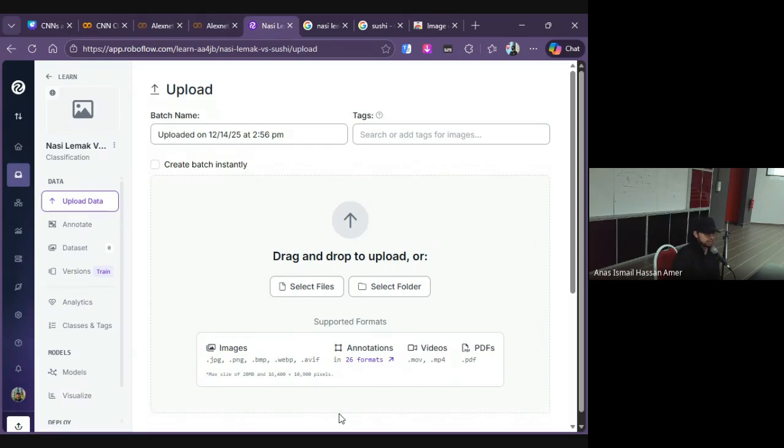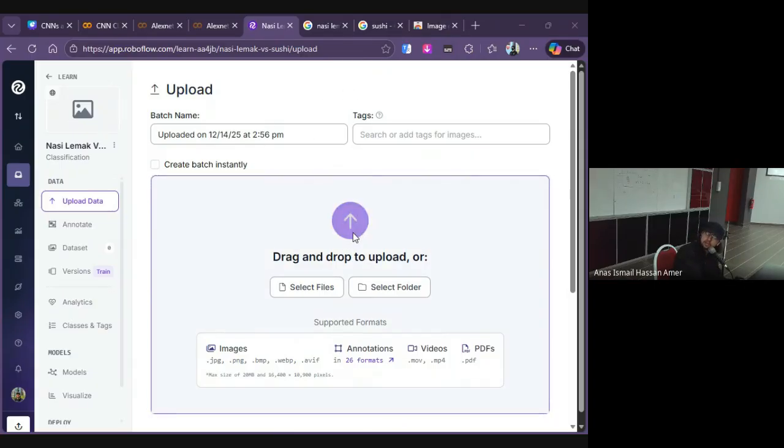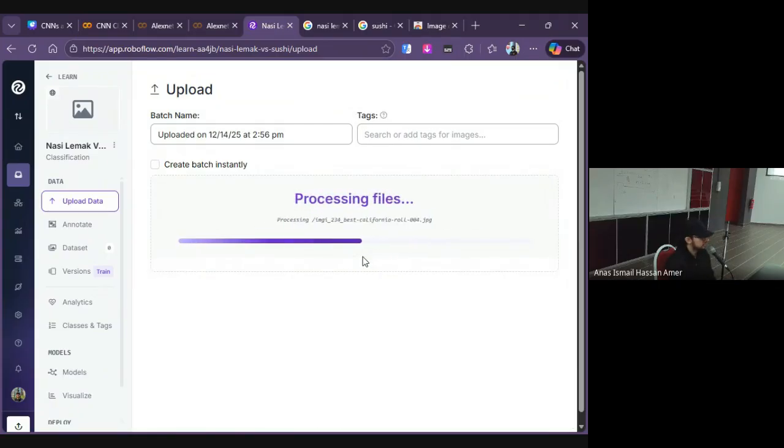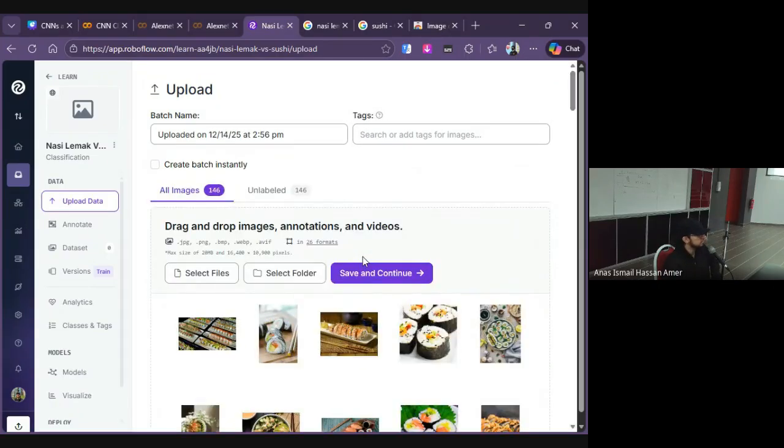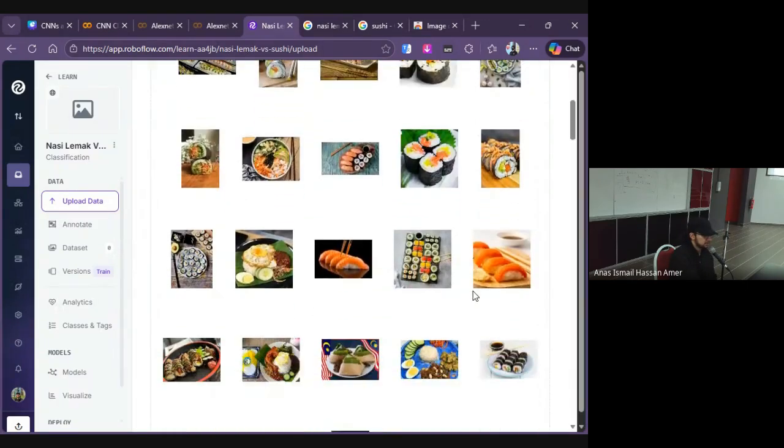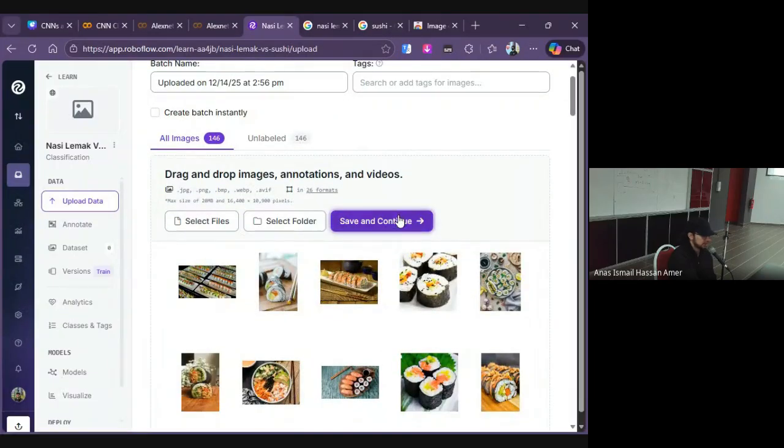Once you create the project, you can now drag all the images that you've downloaded, drag them into this. So you can see them here. I'll also drag the images that I have. Okay, these are all the images. I just select them all, and then drag them. Once you have the images here, which I think for some of you, if you're using UTM Wi-Fi, it might take some time, but then just click save and continue.